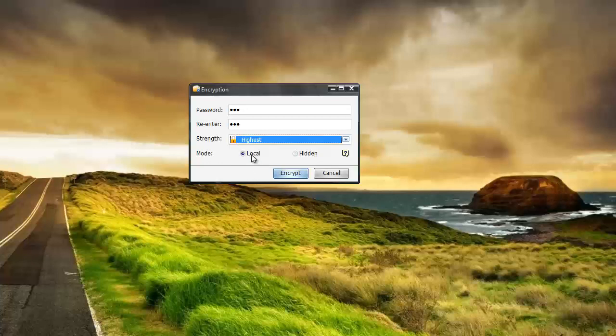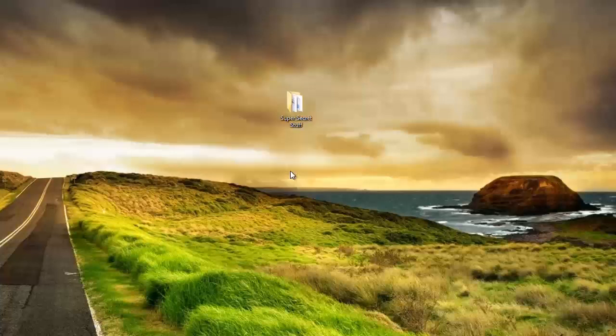And also, you can choose to keep the file visible on your desktop or wherever you keep it on your computer, but you won't be able to access it unless you know the password. Or you can hide the file so that it's not visible anywhere in the computer except within the software itself. And of course, you still have to know the password with that too. And so I'm going to keep it on local, and I'm going to click encrypt.